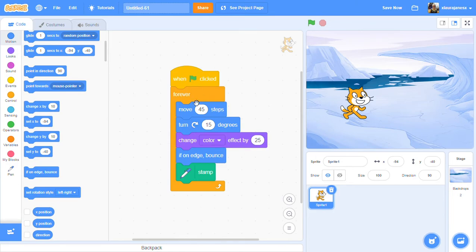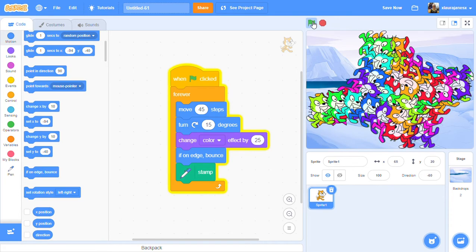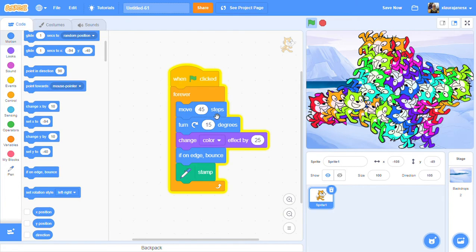And this code here, if I want to start it, I press the green flag. So the green flag here is for go and the red is for stop. So it's like play and stop. So if I press my green flag now, you'll see my animation gets my cat moving, turning, changing colour, bouncing off the edge of the screen and stamping onto the screen.